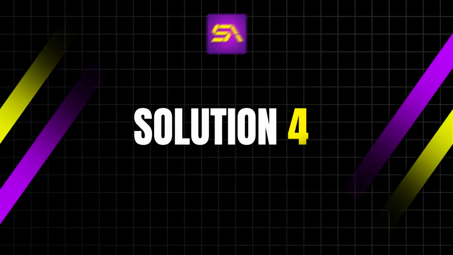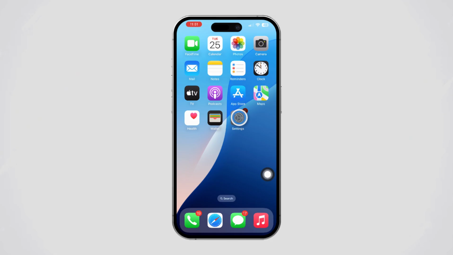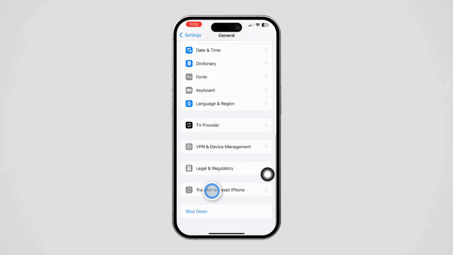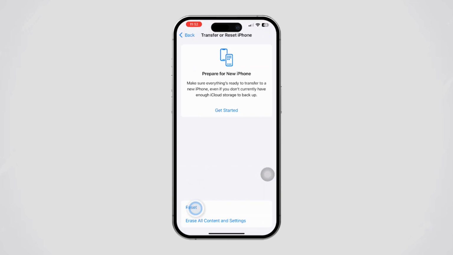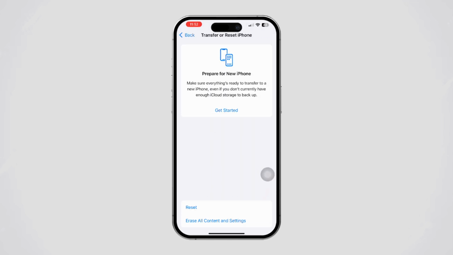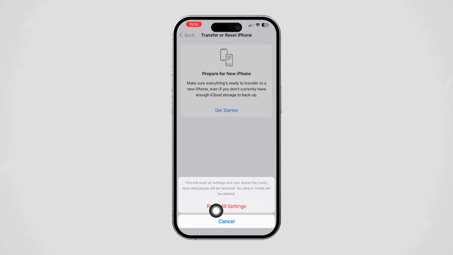Solution 4. Reset all settings. Open Settings once more. Tap on General, then scroll down to select Transfer or Reset iPhone. Tap on Reset, then choose Reset all settings. After that, enter your passcode when prompted. Now, tap Reset all settings again to confirm and reset everything to default.